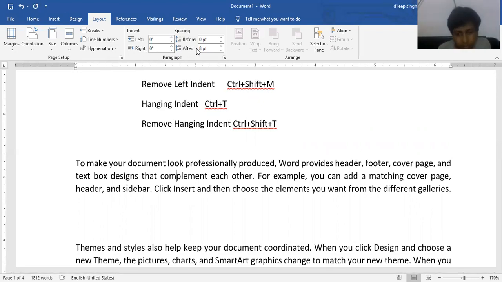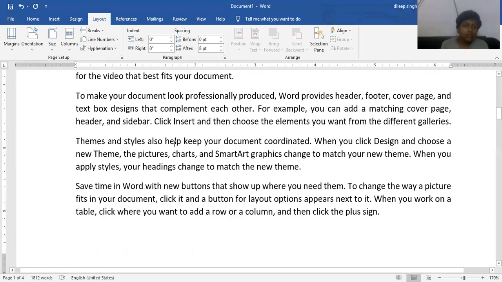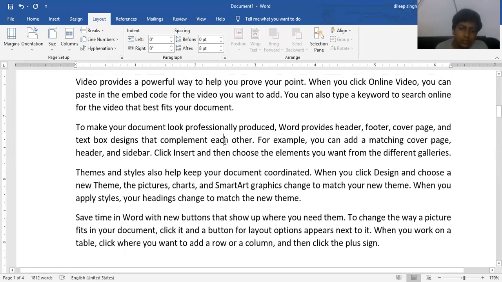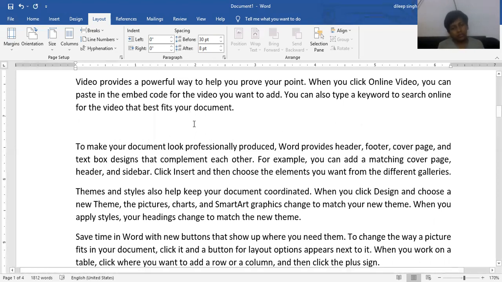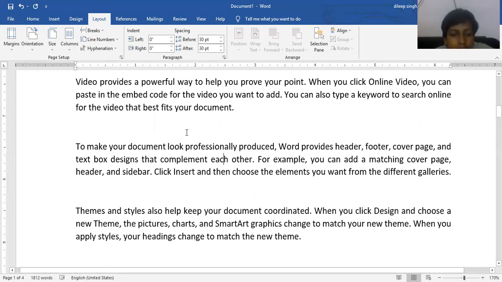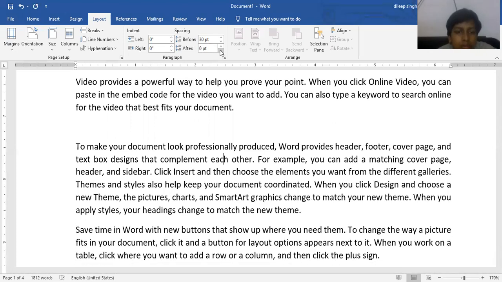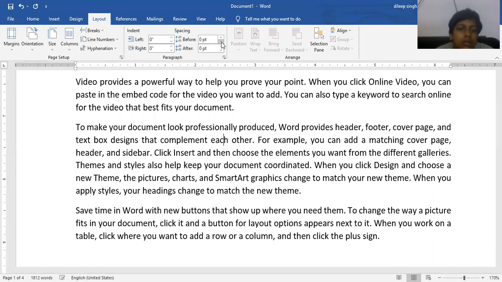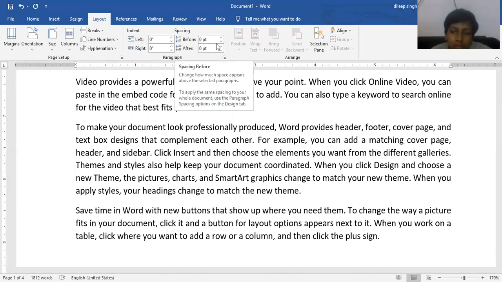And what is the use of spacing? When we have a paragraph like this, just place your cursor in the paragraph. If you want to add some space before the paragraph, and some space after the paragraph, there are two options available. When you click here, it will add space before the paragraph. When we click on this, it will add space after the paragraph. You can easily decrease it too: just click, and it will decrease the space. So these two options help you adjust the space between the paragraphs.